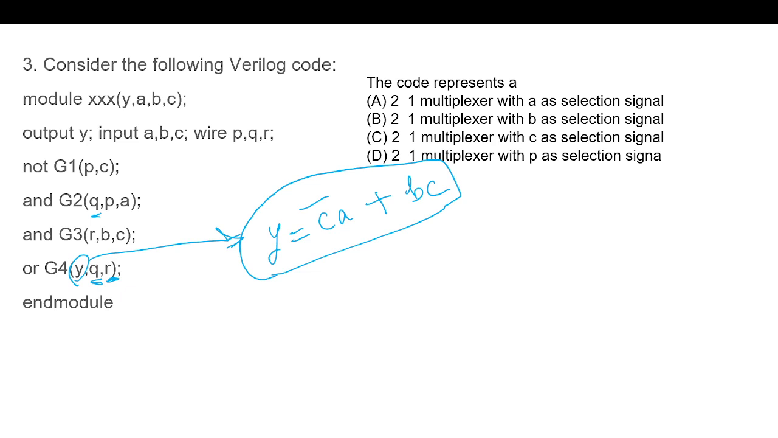Ma'am, how did you write that equation, madam? Explain. Yes, P is C bar A. This one will be the output and this will be the input. Always we will have output followed by input. So this will be the output and these will be our inputs. The same way I will have Q as P. P is C bar A and R is BC. Now I am applying Y, which is Q: C bar A plus BC.